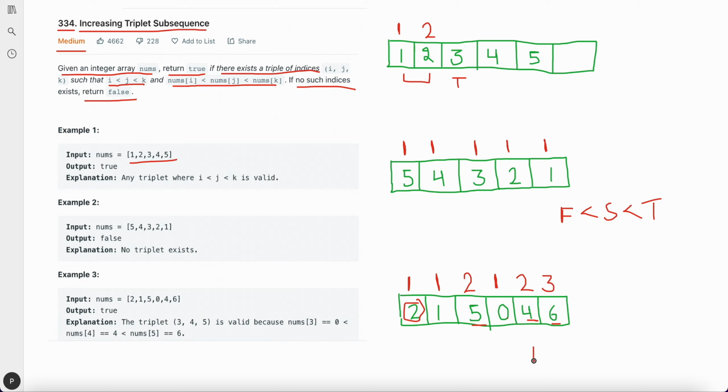So the first num value has become 0, the second num value has become 4, and the third has become 4. So we have this in this order: first it should be less than, then greater than the first value, and the last value should be greater than the first and second value. So similarly we are getting the output. So in that case we will be returning true.